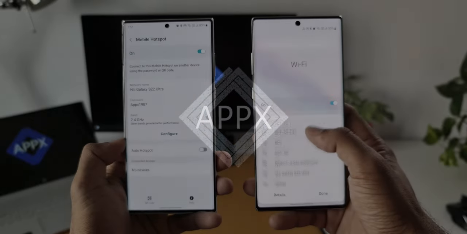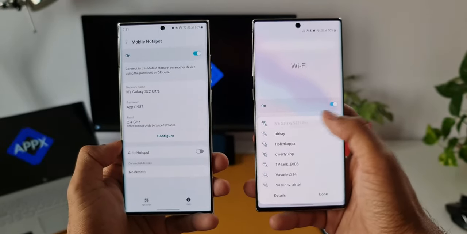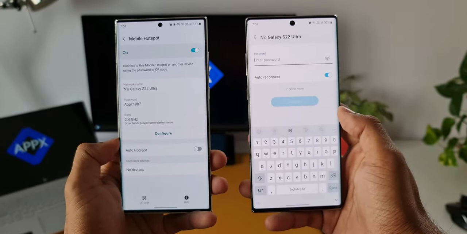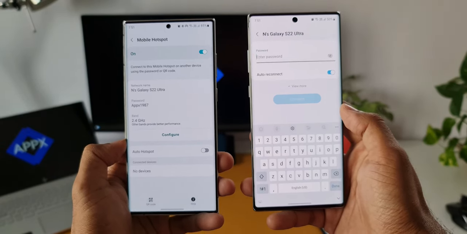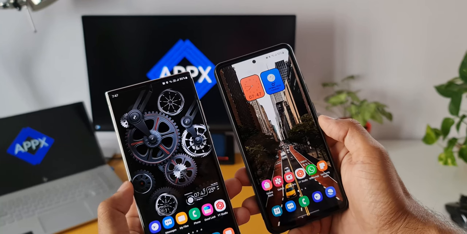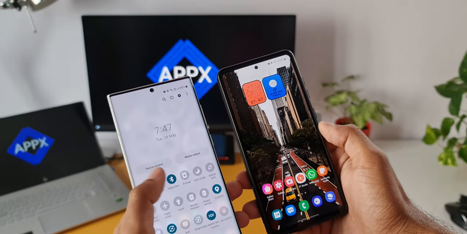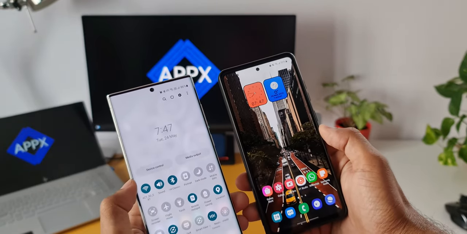Okay, now you certainly want your phone's hotspot to be password protected, and it is password protected by default. Whenever you want to share the internet from your phone through hotspot, the other person has to enter the password which you are going to share with him or her.